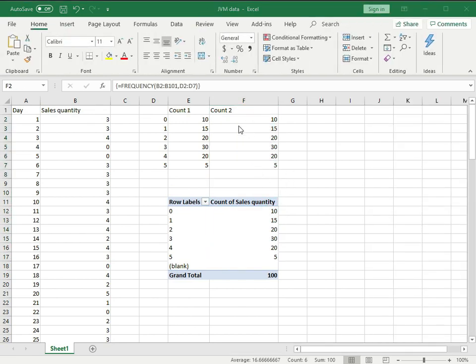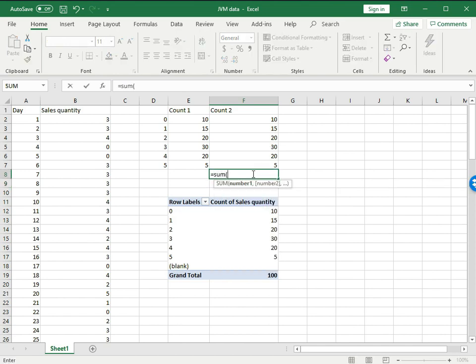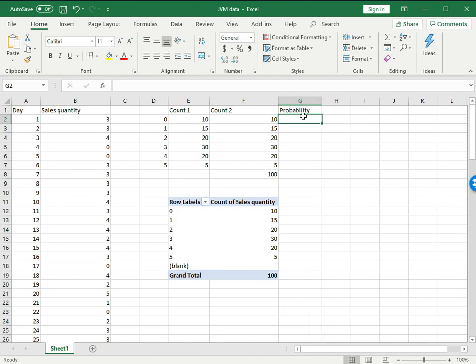Now that we have found the frequency of each possible outcome, we can go to the last step and calculate the probability. First of all, I'm going to sum up all of this to find out the total number of records, it's 100. We know that. And now I'm going to find the probability over here in this column. The probability for each possible outcome is simply its count divided by the total number of records. You can just type in 100, that's fine.